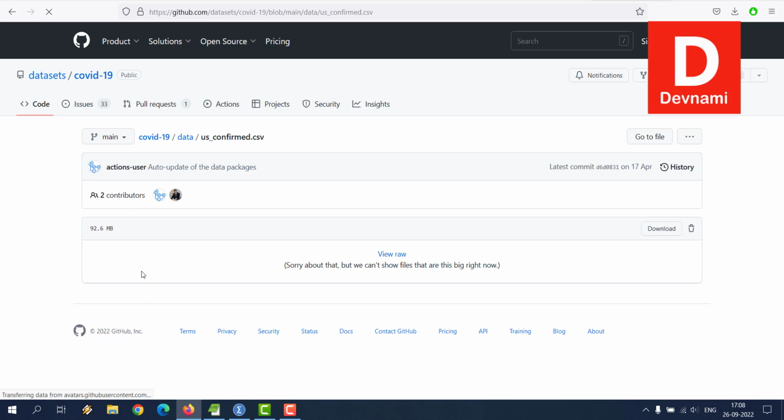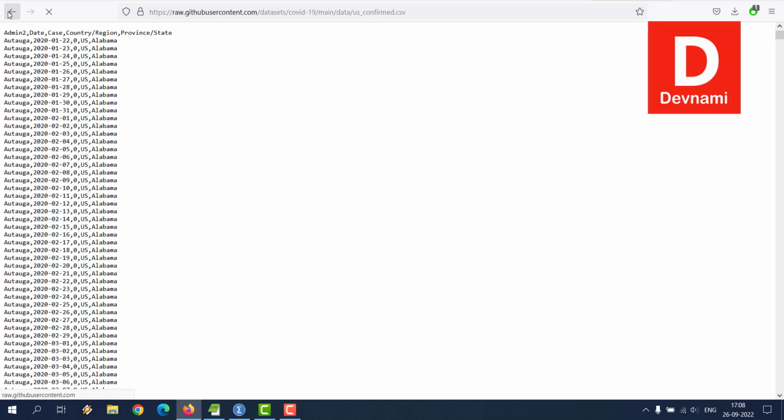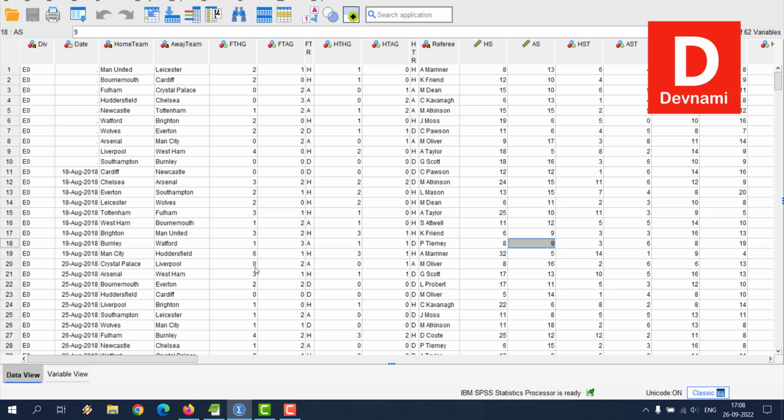You may also use tools like git down, etc. to download from these directories. So these are some of the sources from which you can take CSV or Excel files, then import them within your SPSS data editor.